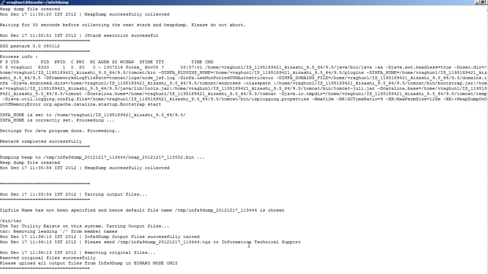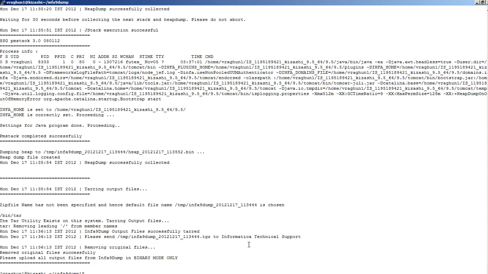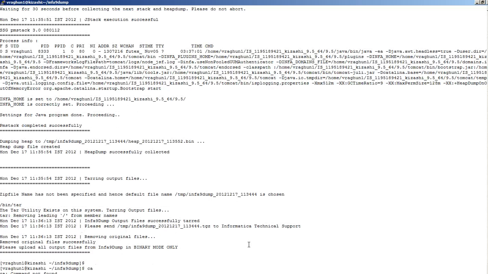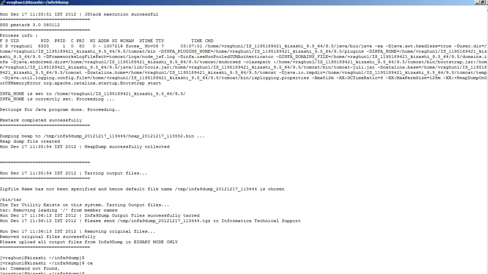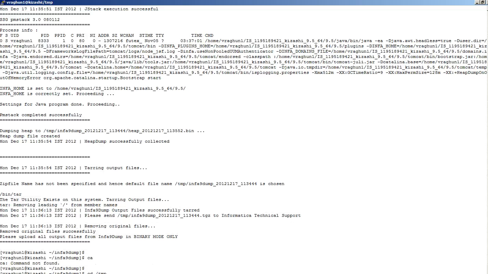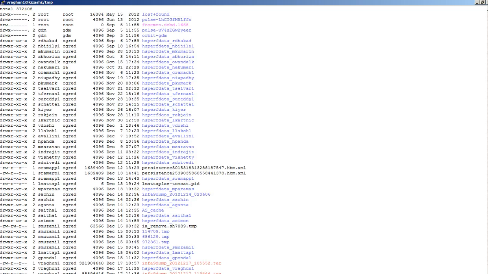Now that Infadump has completed running, let us look at the output directory. In our case, it is /tmp. Now that we've gone there, let us look at the list of artifacts inside. Here you can see that we have the TGZ file for our latest run. Let us see if this archive has all the necessary information collected. So we will unzip and check the contents of the tar.